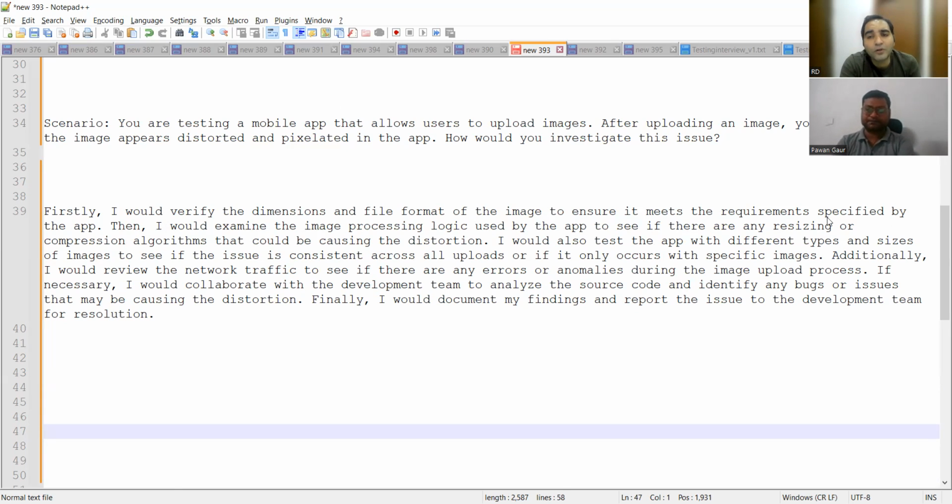So, first of all, you will verify the dimensions and the file format of the image. There can be various file formats of images, let it be PNG, JPG, GIF, TIFF. There are so many extensions, right? Now, what is there in the requirement? What is there in the user story? You are following Agile, you are aware of user stories, right? Accordingly, you will see if the file format of the image is proper. That is one of the checkpoints.